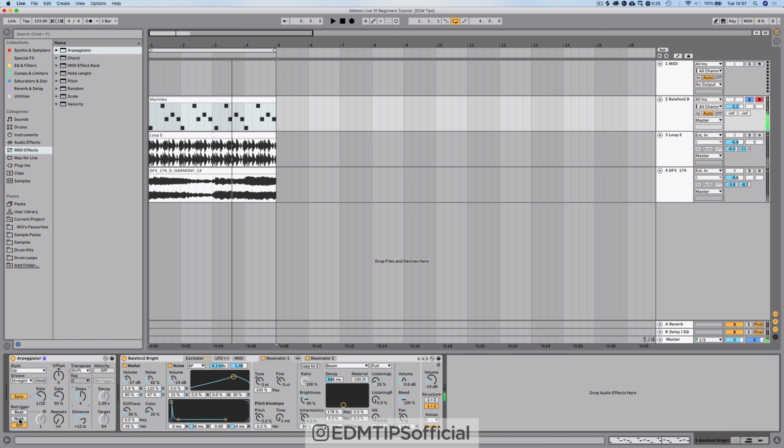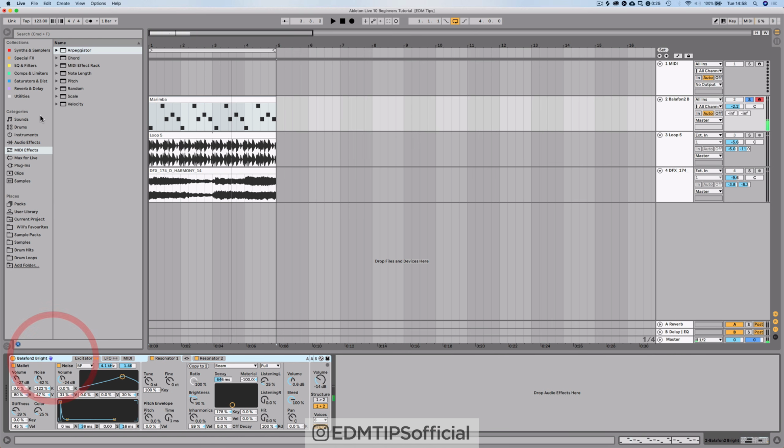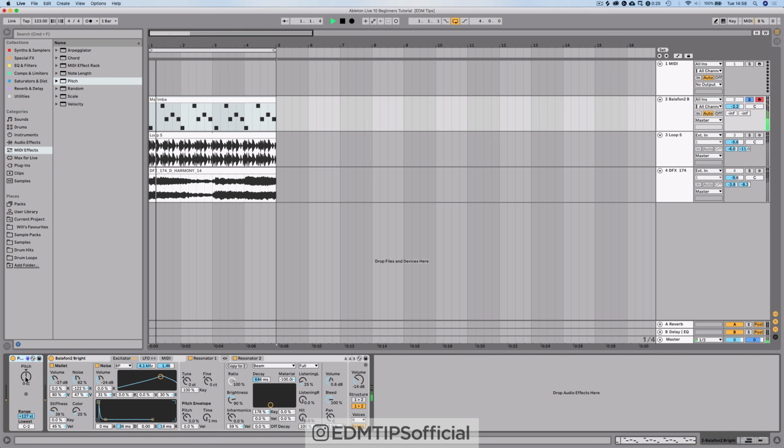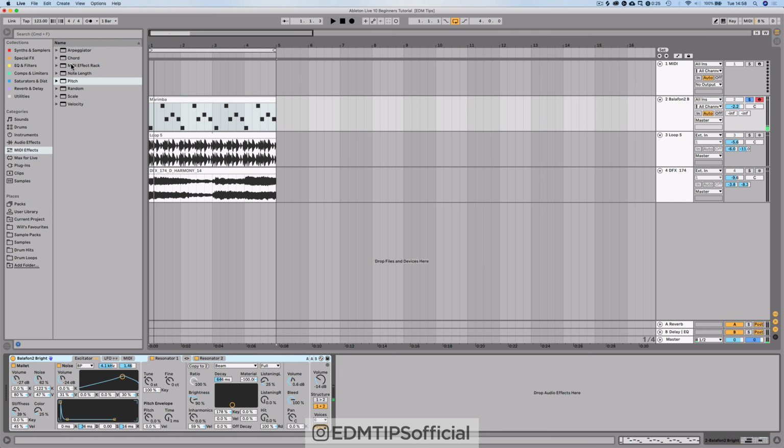Now you can't apply these effects to audio, it's only MIDI that you can apply these to. So you can also change the pitch just by notching it up and down. So that's what the MIDI effects do, and of course there are these other ones that you can play with as well.